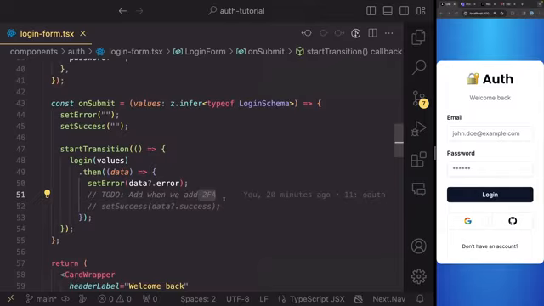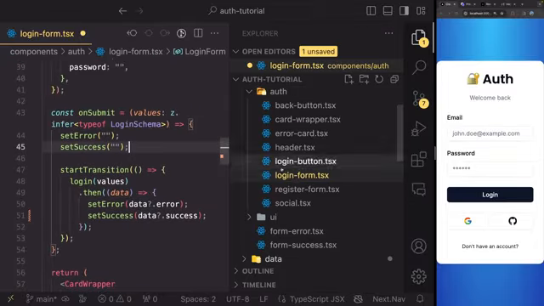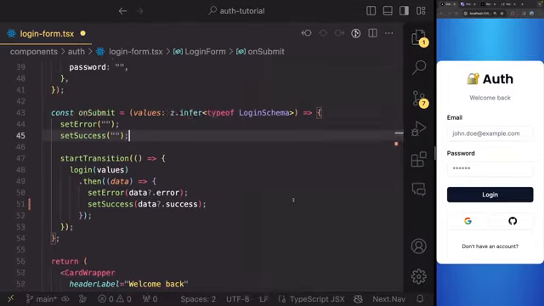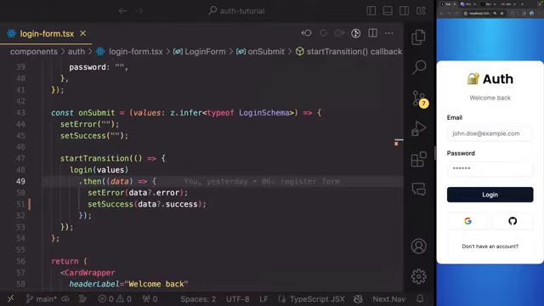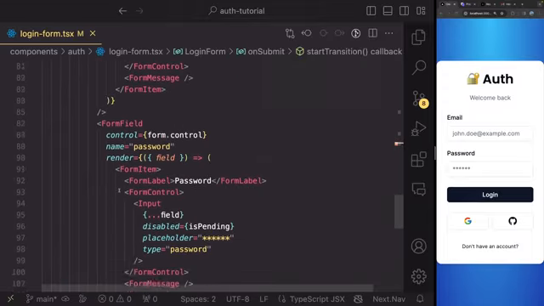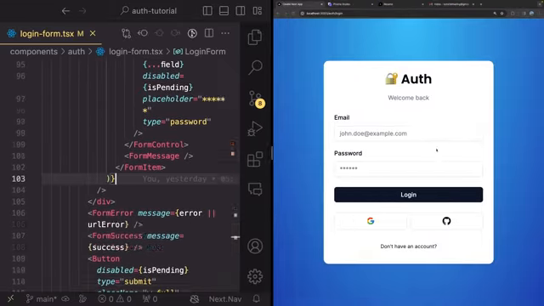Yeah, so I wrote 2FA. Make sure that you add inside of the onSubmit function, inside of the auth components login form, just bring back set success data.success, like this. Let's just confirm that we actually show the success message. We do. All right.